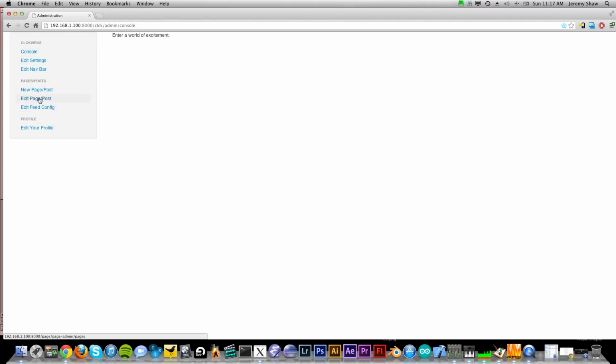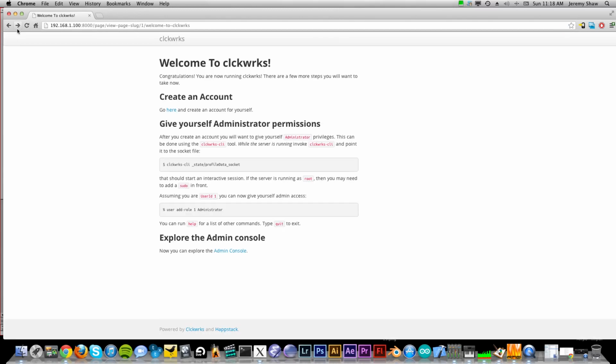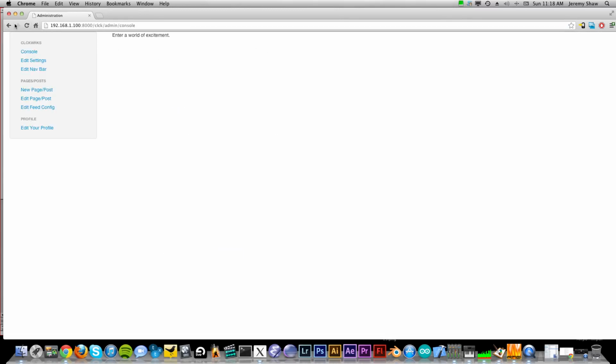So first thing we're going to want to do, you'll notice our menu bar here doesn't really have anything in it. So in the default clckwrks example, one of the plugins that comes pre-installed is a plugin called Page, and that's used to create pages and posts. So that's for your CMS and blogging type functionality. So let's create a new page here.